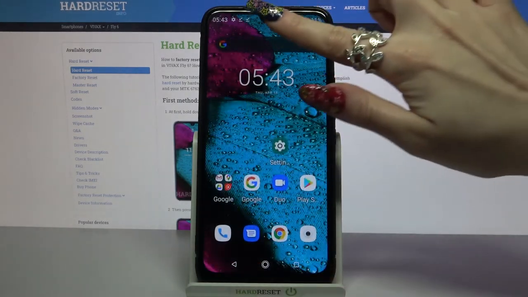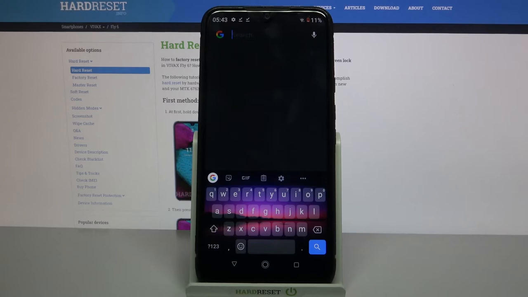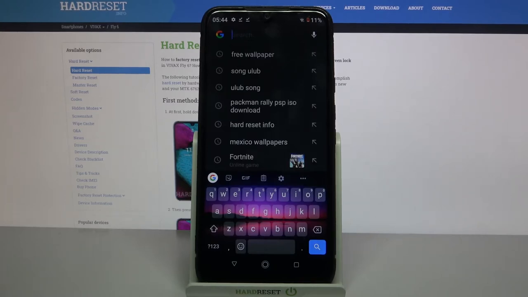So now when I go back, I can see that the theme of my keyboard was successfully customized.